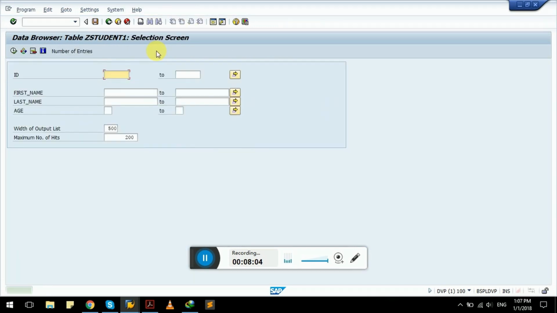it will navigate you to the selection screen of this database table, which is used to filter data for displaying. As currently it is empty, we have no data. If we just execute it and press F8, it will say at the bottom left of your screen, no table entries found for a specified key. For this, we have to insert a few records in this table. Let's try to insert them.